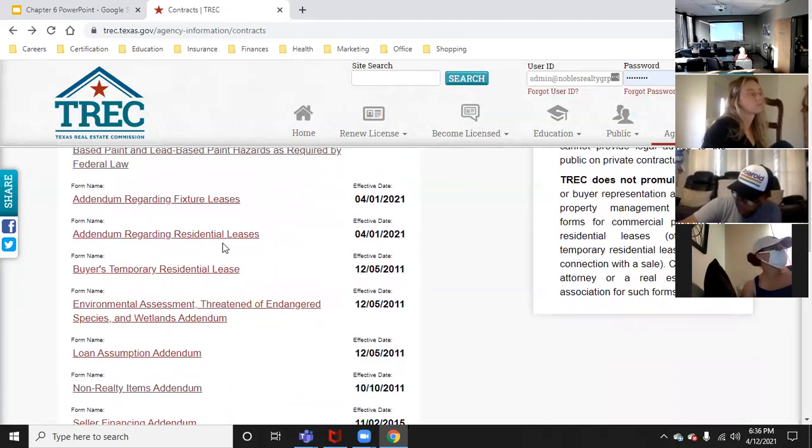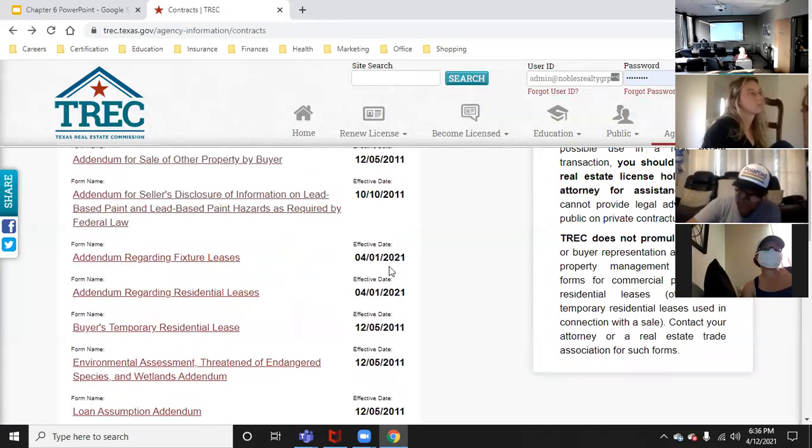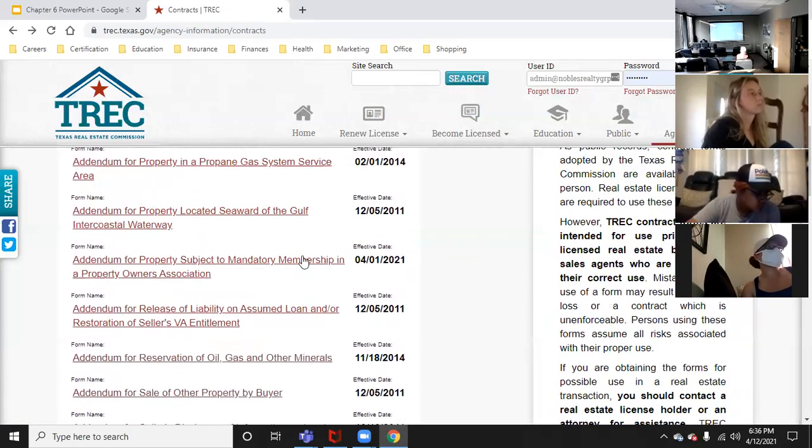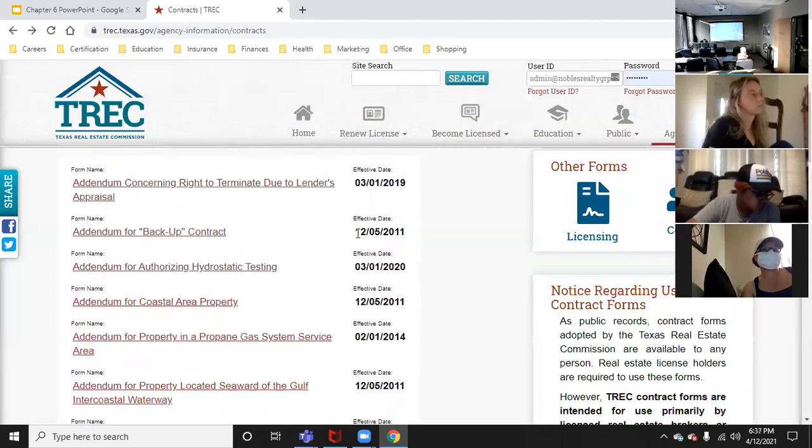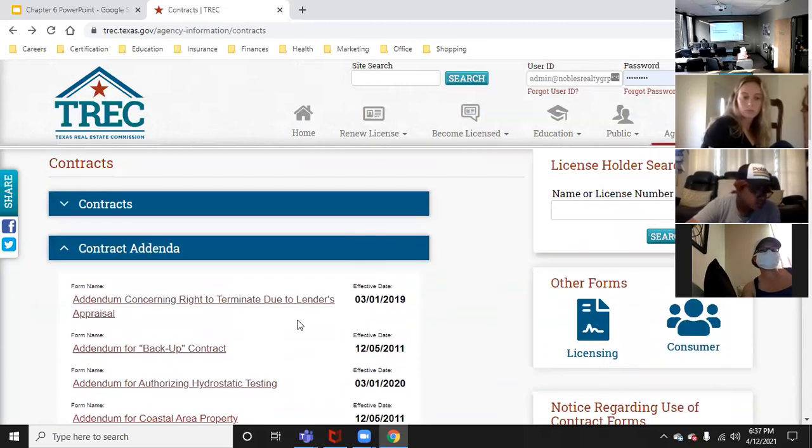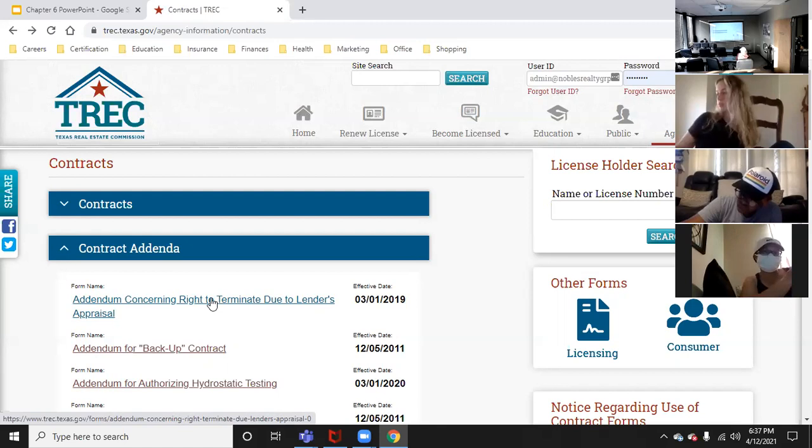Regarding fixture leases, residential leases, I had to use that one recently. And this date here, that is the date that the form was promulgated. So that means that was the date that you're actually able to use that form. And they are changed all the time. So luckily we here at Nobles Realty have a system that keeps all the forms updated for us. So if you need to get a new form, you just pull it up. It's already automatically going to be updated.